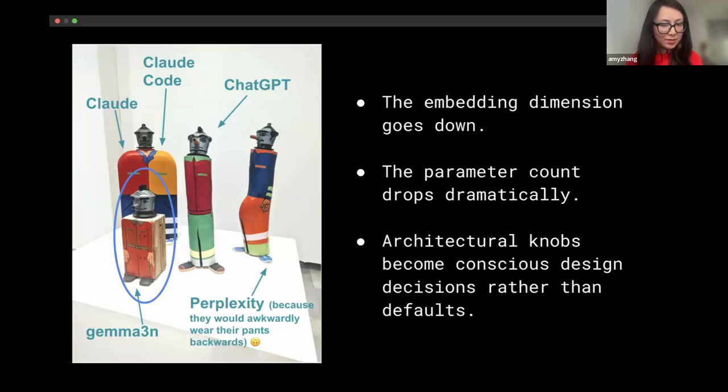And then architectural knobs become conscious design decisions rather than defaults, because you're no longer taking the architecture as a given. You're constantly negotiating. Do I want more depth for better reasoning, or do I want more speed, a longer context window, or lower power usage? Or can I afford multimodal inputs, or do I need to stay text only? So every choice is a trade-off.